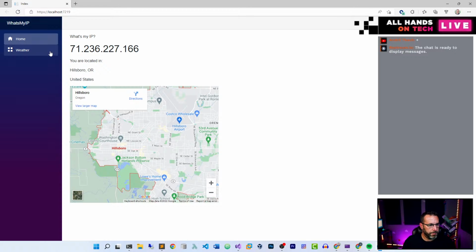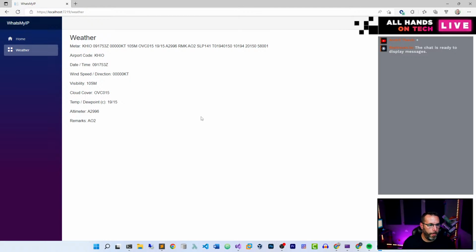Here, we're located in Hillsboro, Oregon. IP address is this. Please don't hack me. Okay, perfect. So now we've got our METAR string here, and then we've got it split and broken up into all of these. So let's try to format it a little bit.